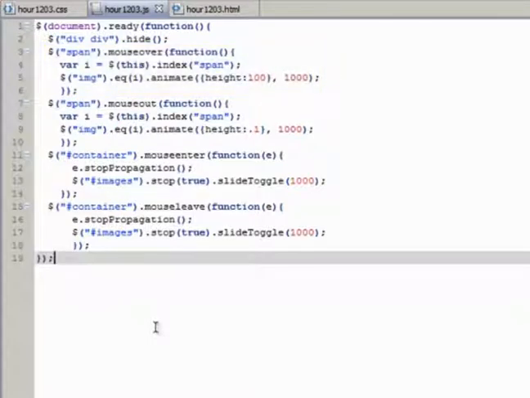On mouse over, you get the index of the span and then use it to find the corresponding image element and animate setting the height to 100, thus sliding down the image. On mouse out, you do the opposite, setting the height to 0.1 to slide it up.